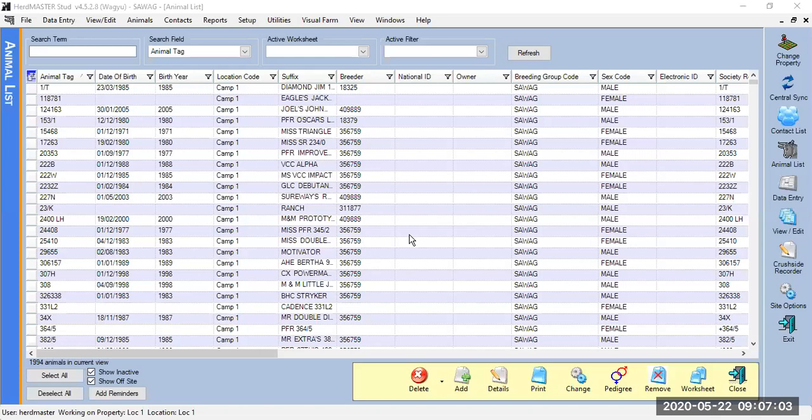So you can see my HerdMASTER screen. I'm sure everyone should see that now.